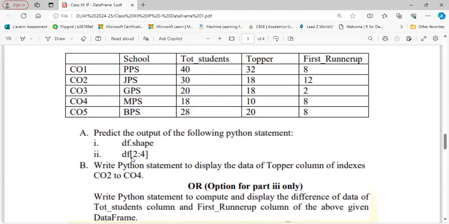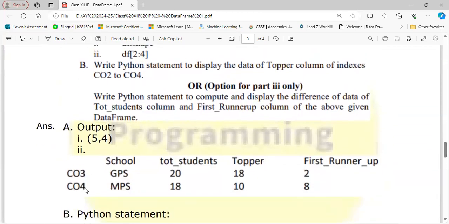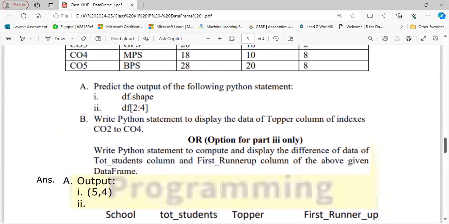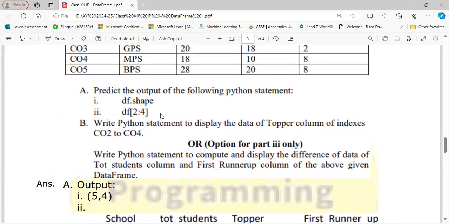Next comes the output of df, inside that 2:4. In the slicing method, 2:4 means 4 will not be considered. Only 2 and 3 will be considered. In the memory, that is the positional index, as opposed to labeled indexing, by default it is 0, 1, 2, 3, 4. So which will be the output? CO3 and CO4. The entire row will be the output. You can see over here, CO3, CO4. And don't forget to write the heading of the data frame, the column headings also. So half mark for the output.